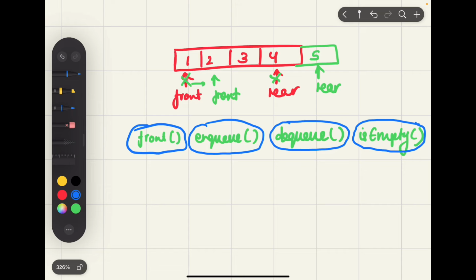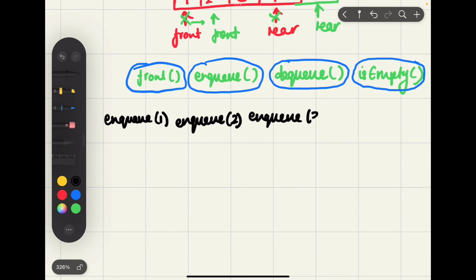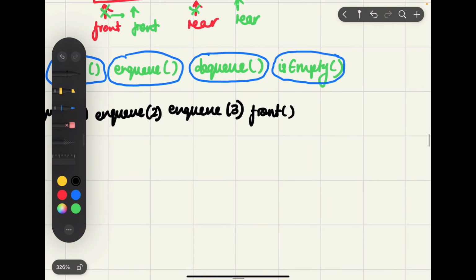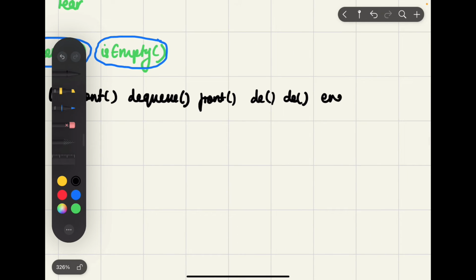Let's quickly take a walkthrough of an example. So let's perform the following operations. Enqueue 1, then enqueue 2, then enqueue 3, then front, then we perform a dequeue, then again front, then again we perform two dequeues, and then again an enqueue for 4.